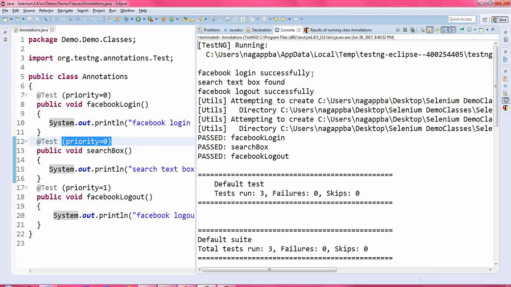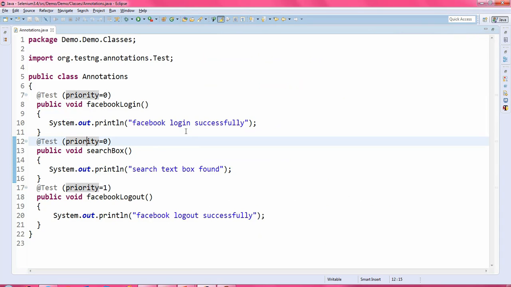Here you can see Facebook login successfully, and after that the search text box is found, and after that it is printing Facebook logout successfully. That is nothing but the first method is executing first. If you mention the same priority for the first test as well as the second test, that is working as expected.